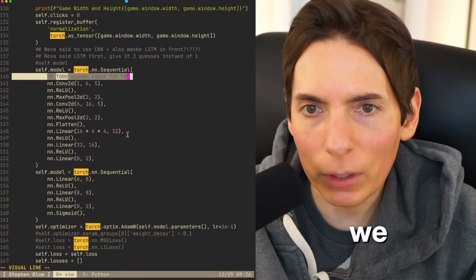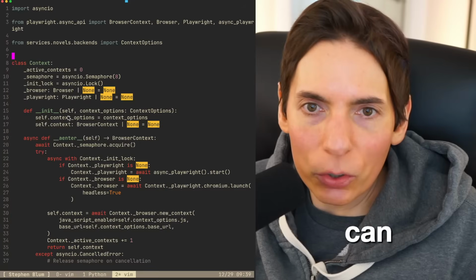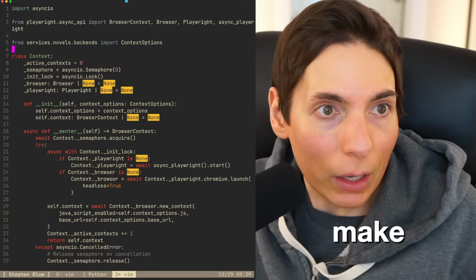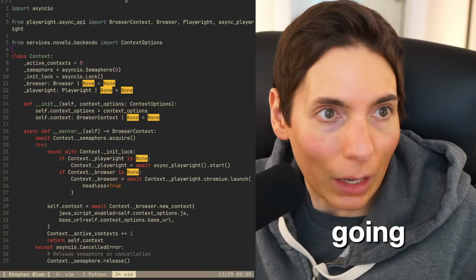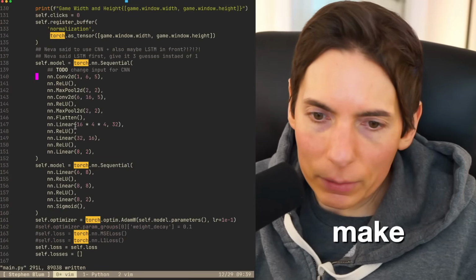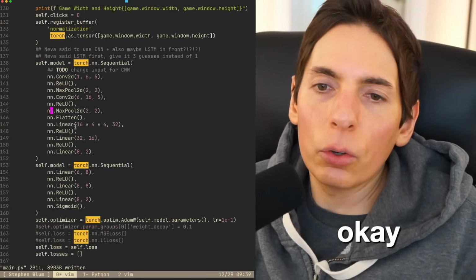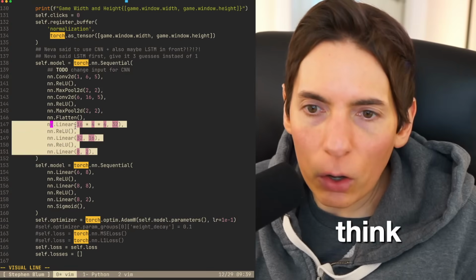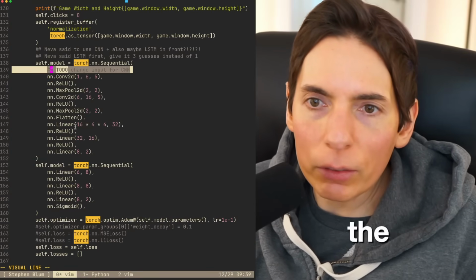All right. So we got to do that. That's to our CNN. I really would like to make sure that we definitely get that going. I think we can make it work. I'm pretty sure we can make it work. Okay. So flatten, I think we got all this correct. So now the only thing we have to do is change the input.